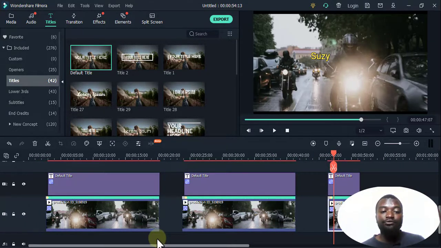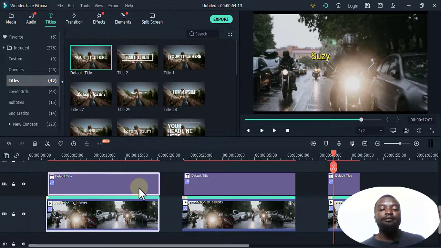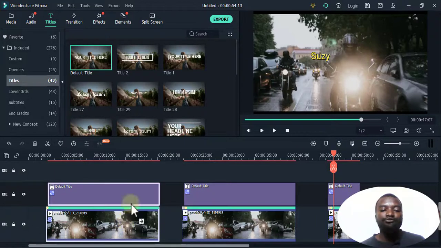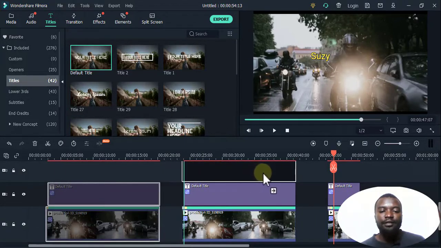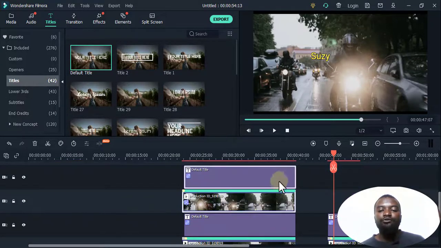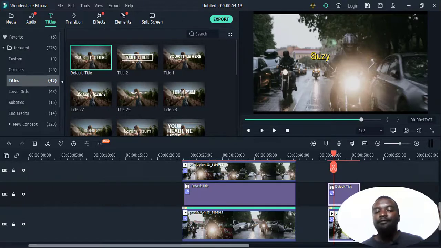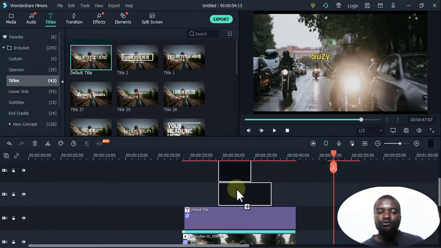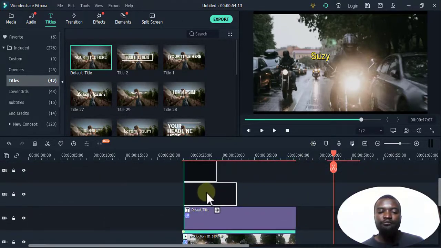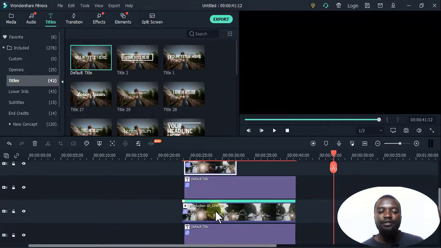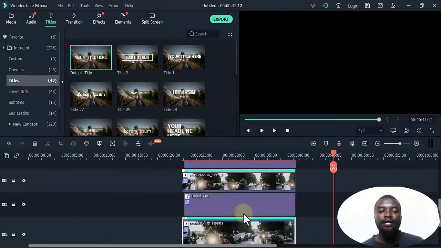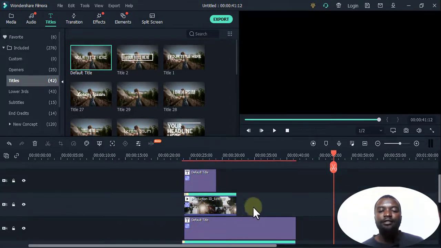So what am I going to do? I'm going to select this and select these two, and I'm going to drag them on top of this like so. Then also the third one, I'll select by pressing Control and clicking. Then I'll just drag it also on top here. Make sure these videos are aligned to each other accurately.